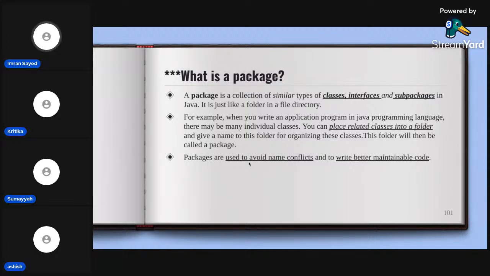One important thing which I forgot is that packages are used to avoid name conflicts and to write better, maintainable code. Kritika, how do I remember these two points? I keep forgetting. So: avoiding name conflicts and writing better code.